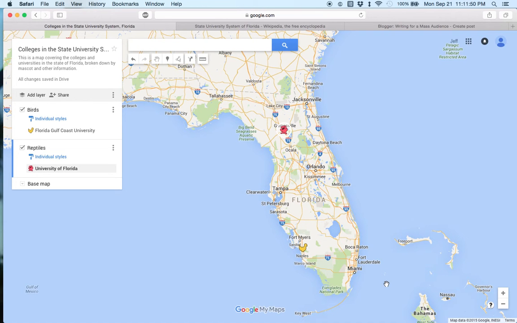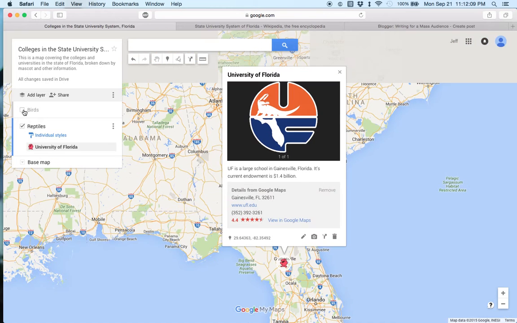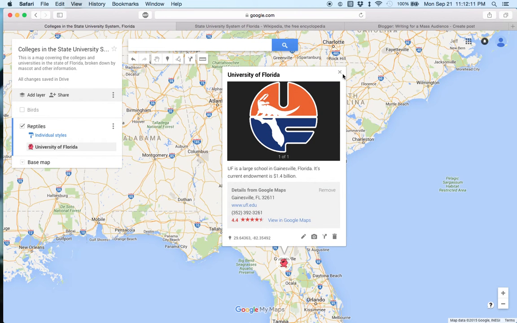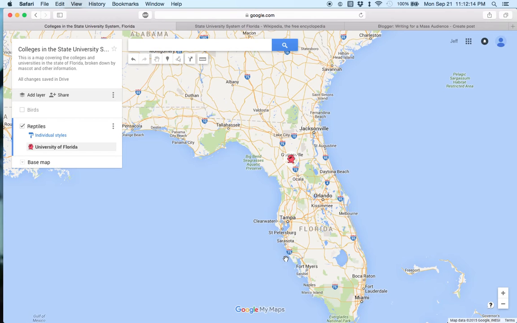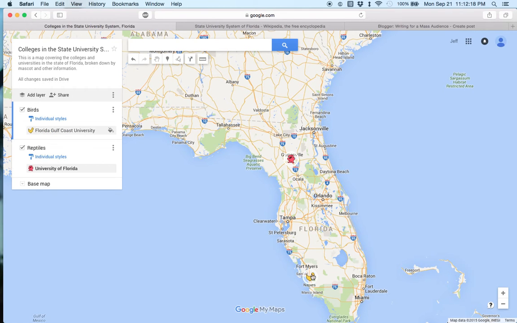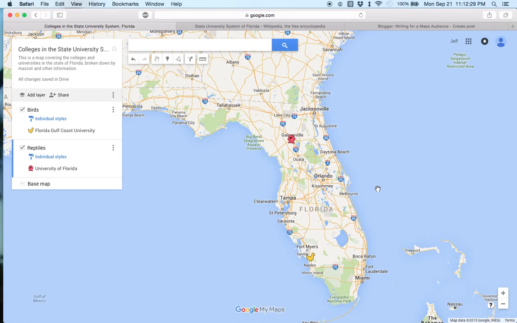So here, notice down here, our chicken represents Florida Gulf Coast. Here we've got what I think is maybe an alligator representing University of Florida. Now watch what happens to the chicken down here, our bird, when I click off of the bird layer, when I uncheck it. Notice that you don't see it on the map any longer. It's gone. When I click birds again, it reappears. When I click off of reptiles, that disappears. We only see this. For this assignment, I'm going to ask that you use at least 2 layers to indicate 2 different types of thing. However, feel free to use more if you want to.